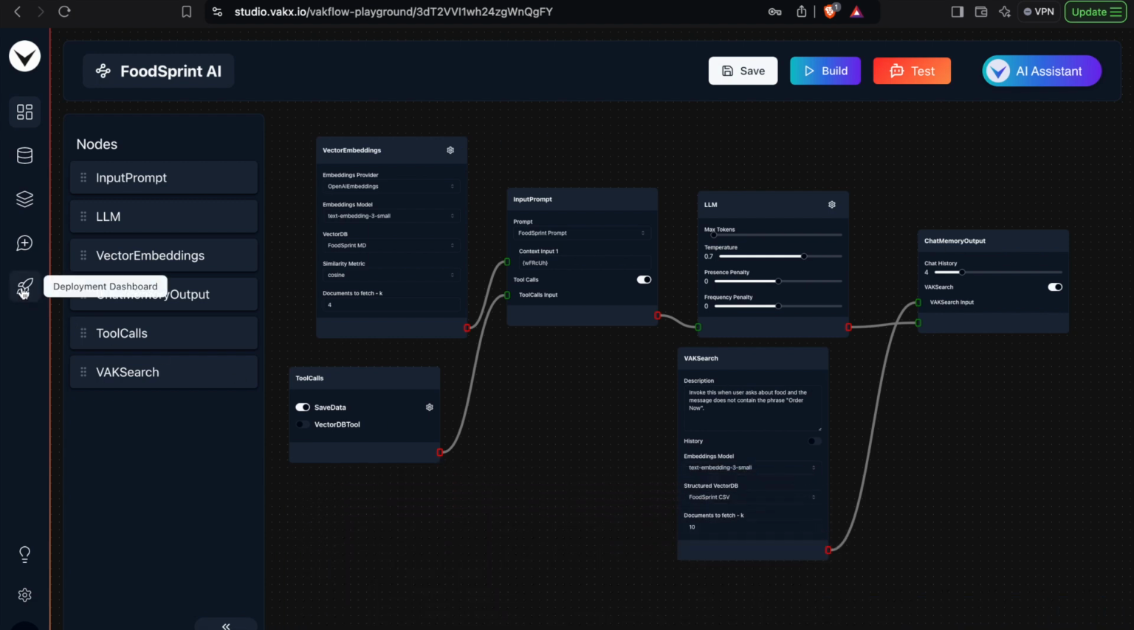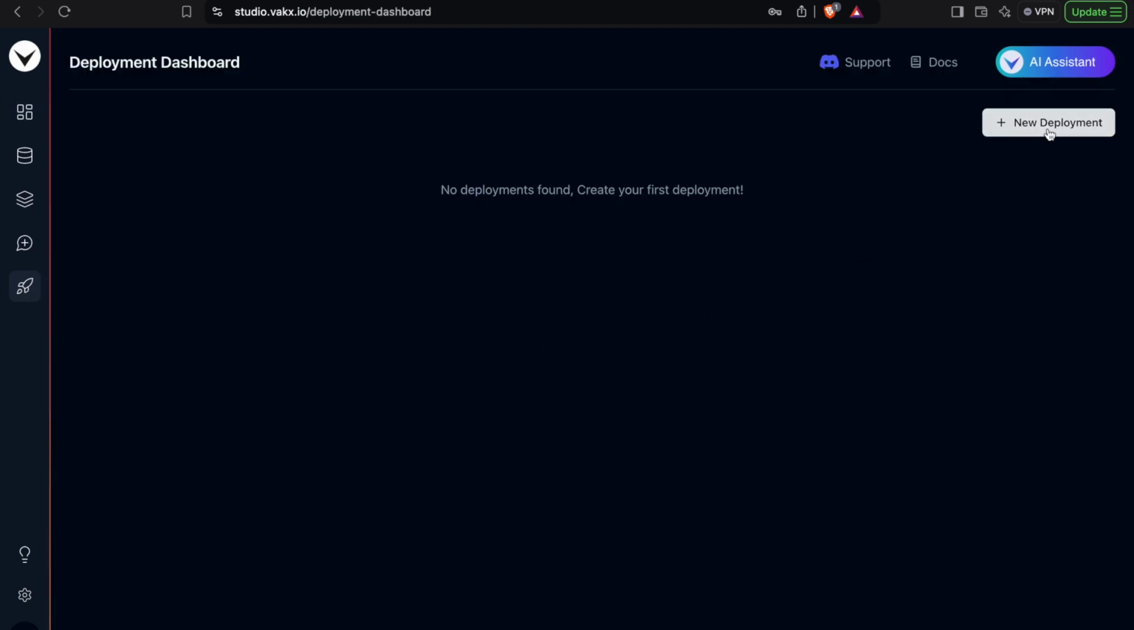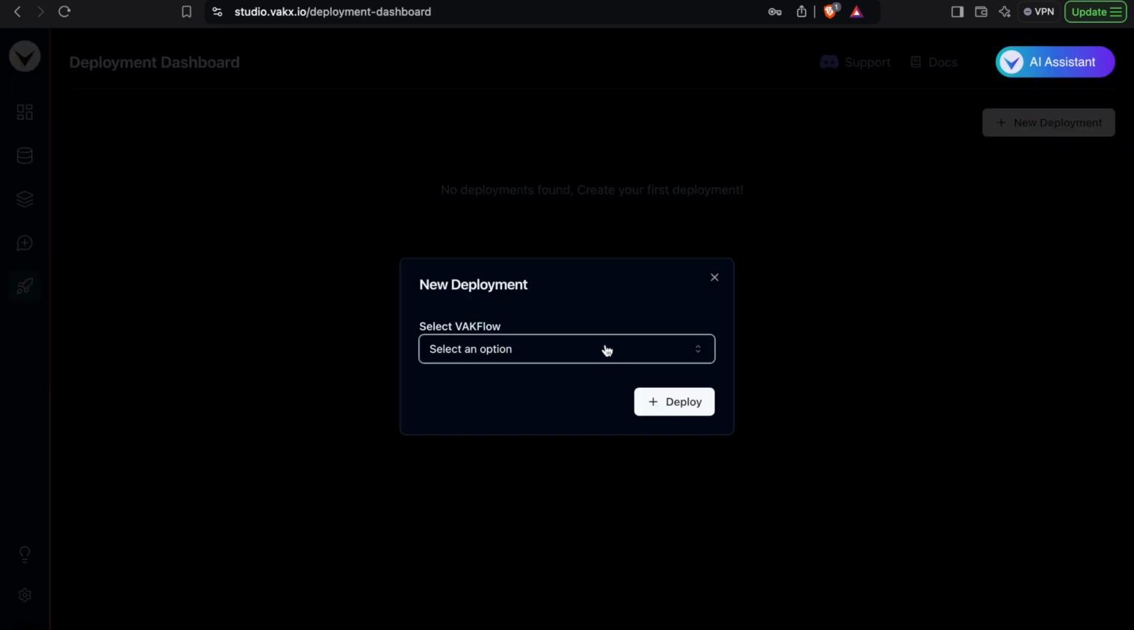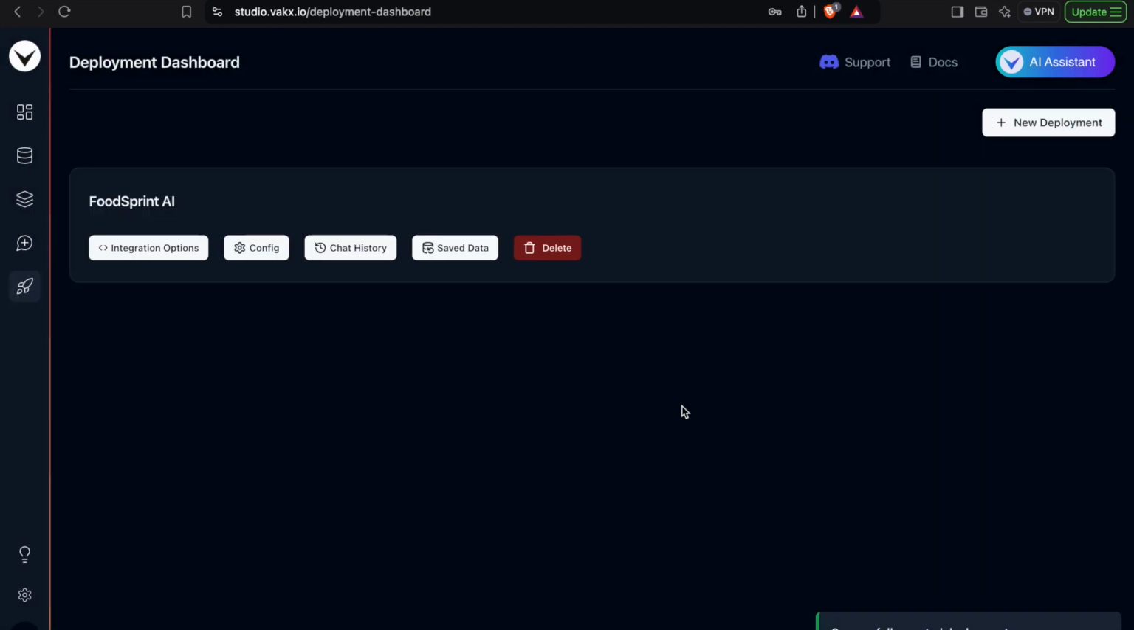And let's go to this deployment dashboard and click on the new deployment. Inside, select the option and click on Sprint AI, which we had created, and let's click on deploy. So you can see that there are different options over here. Let's move on first and check what config options we have.